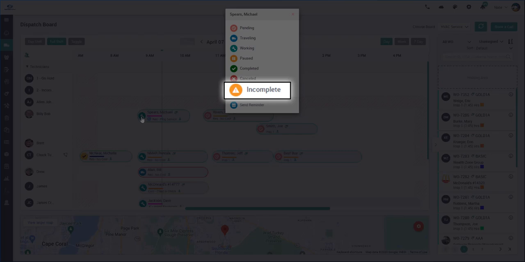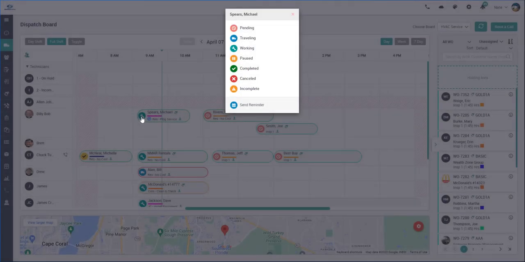When a dispatcher sees an incomplete call on the dispatch board, they should reassign the call to the appropriate date, time, and technician and change the status of the incomplete visit to completed. This will be discussed in more detail on a different dispatch board tutorial.